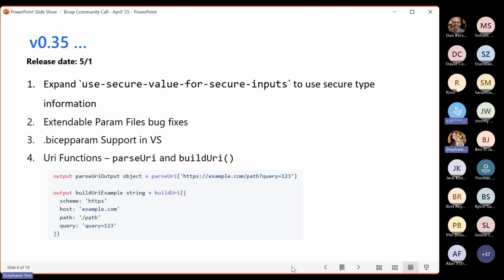Extendable param files, bug fixes. We're working on moving this to GA, hopefully in the next couple of releases. We just want to make sure all of the bugs are fixed before we move it into GA so that no one runs into many issues. That being said, if you would like to try it out and let us know of any bugs that come up, that would be great and help us move forward closer to GA.